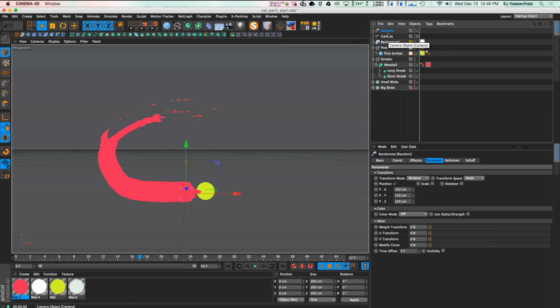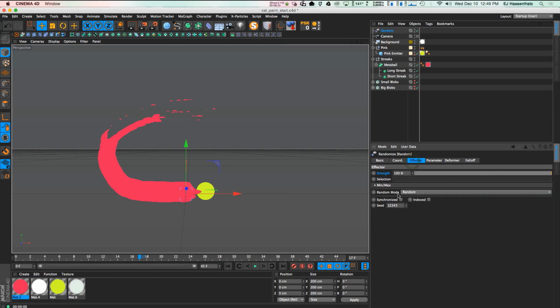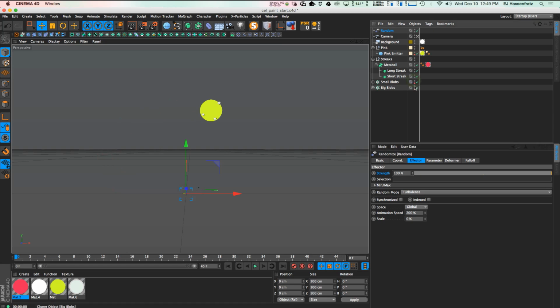So let's go back into our random effector, and we're going to change our mode from random to turbulence. Then I'm going to change the animation speed to 200 to get this really frenetic kind of movement. And let's just change the scale to 0. So what's going to happen is, let's turn our spheres back on.